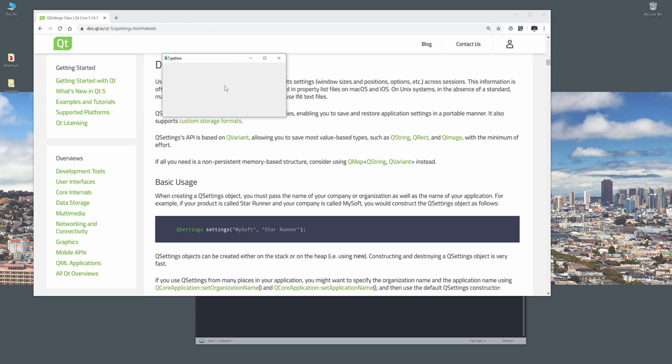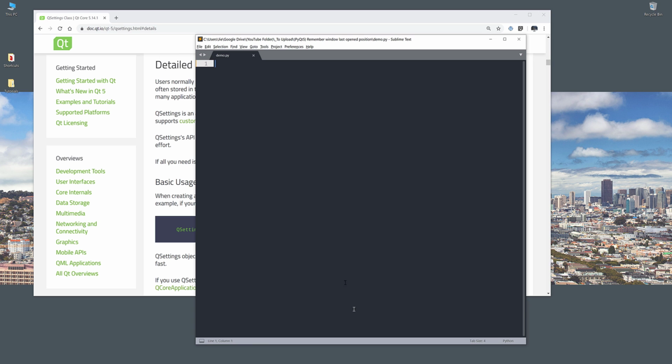This is pretty useful if you want to have different types of configurations embedded in your application, or give the users the flexibility to configure different types of application settings. Now let me close this window and let's get started.